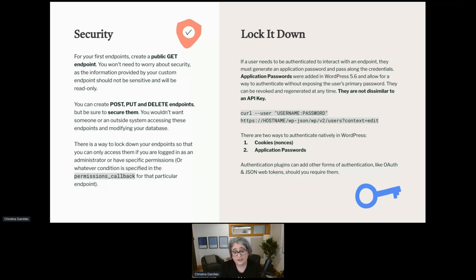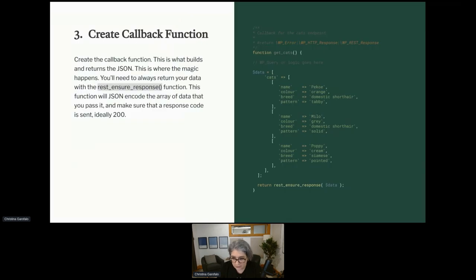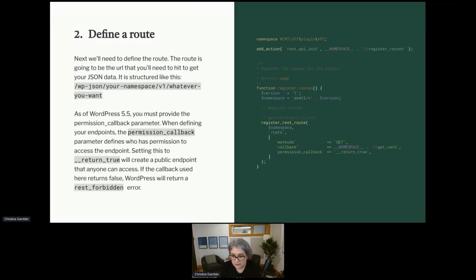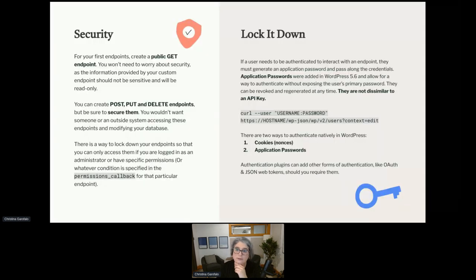There is a way to lock down your endpoints so that only you can access them if you're logged in as an administrator or have specific permissions. Whatever is specified in the permissions callback, which is all the way back here, right there. Permissions callback return true. So that's a public endpoint when you say return true. Back to my security slide.